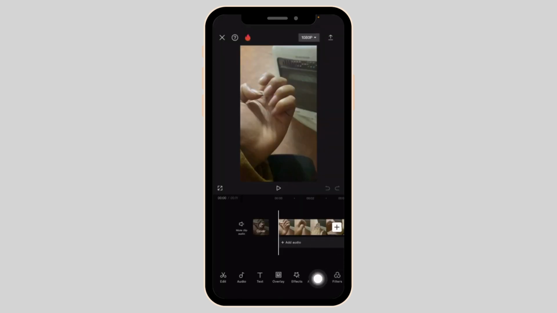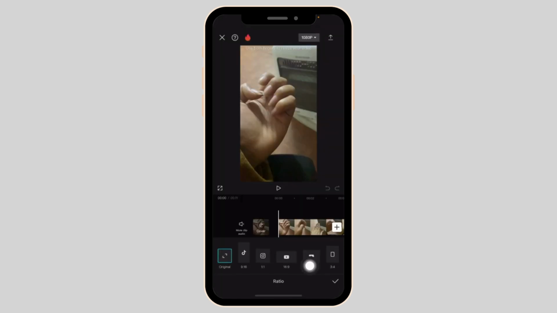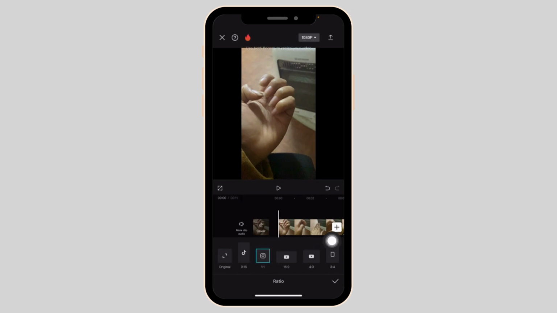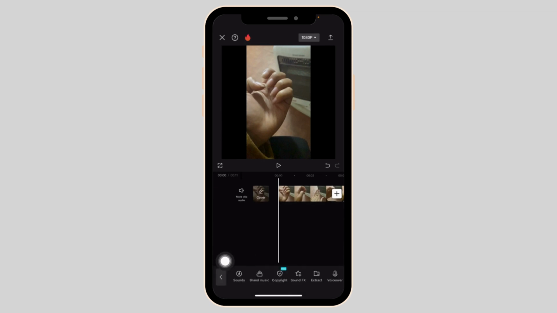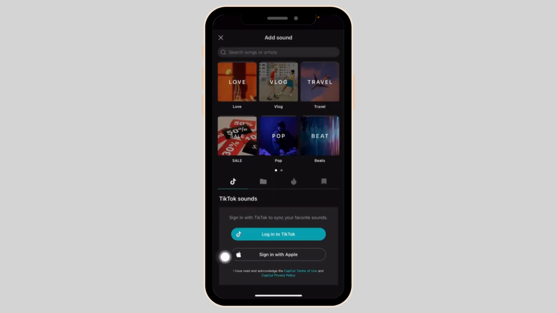Once you select the video, now change the resolution for this video. Click on this option of Aspect Ratio. Click on this option of Instagram. Now head towards this option of Audio. Click on the option of Sounds.